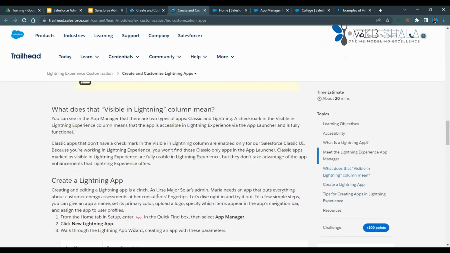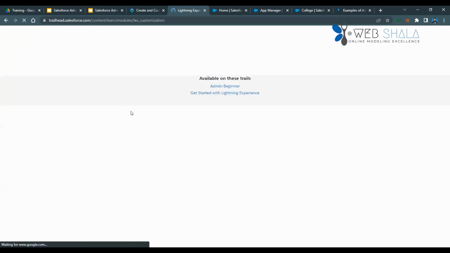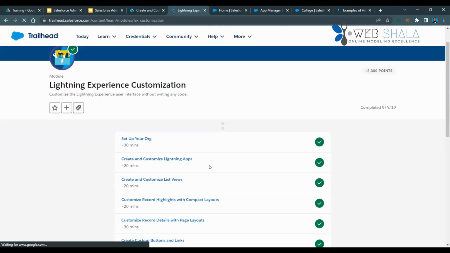If you have any questions on the app, you can ask me. This is just a simple Lightning Experience customization. One of the things is custom app creation. So this is all the org setup we have done.